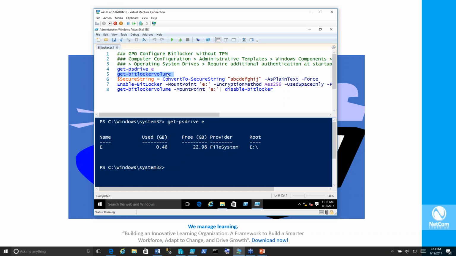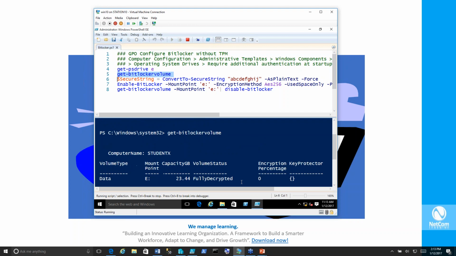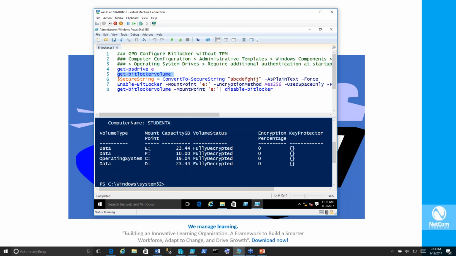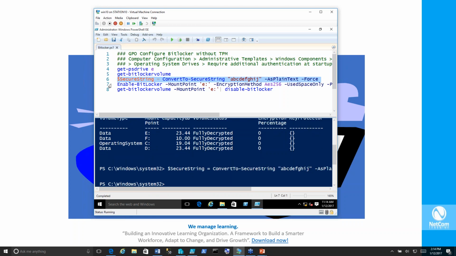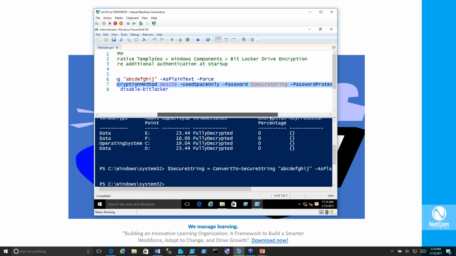Now let's take a look at our existing BitLocker configuration. And as you can see, I have my C, D, E, and F drives, and all of them are fully decrypted. So as it stands right now, I don't have encryption turned on any of the computers or any of the hard drives on my computer. We're going to change that right now. I'm going to create an encryption key, all right, and I'm going to use that key to enable encryption for my E drive. Now, before I do this, notice a few of the options that I'm using right here.